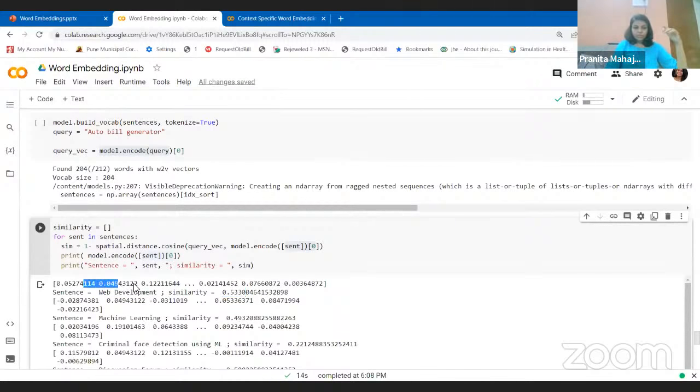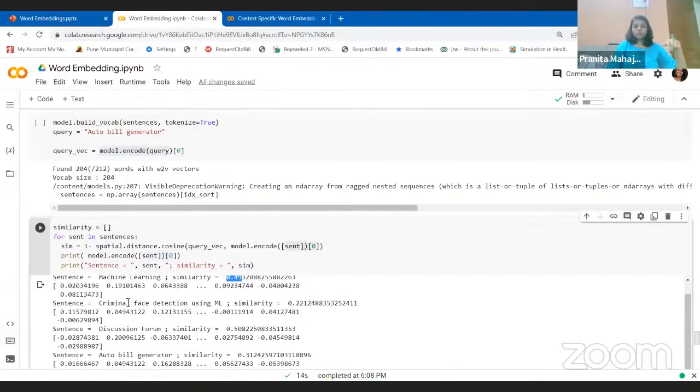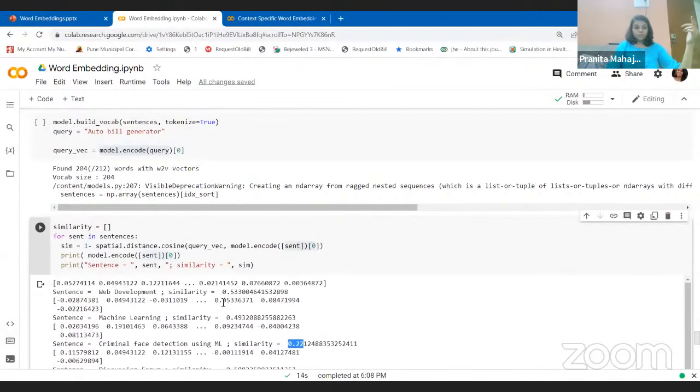You can see the vector representation of web development is this, and the similarity of auto bill generator with web development is 0.53. In a similar way, it finds the similarity of auto bill generator with machine learning, which is 0.49, and so on. Then criminal face detection using machine learning. These are the project titles implemented by the students, and it shows how similar each is. So the topmost similarity for the project auto bill generator is 0.53.